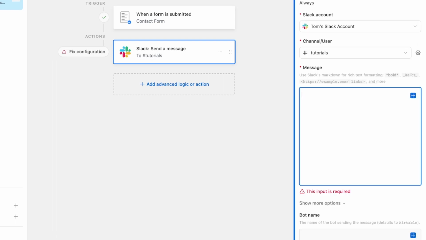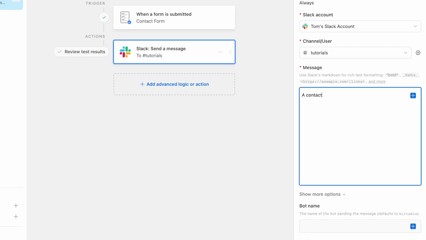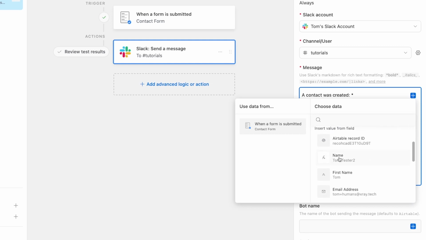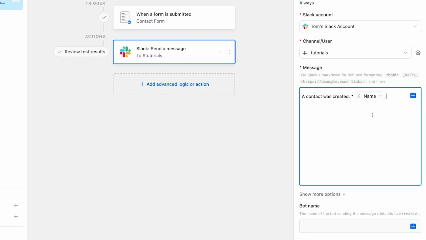As with any text field in Airtable automations, I can use a mix of static text and dynamic data retrieved from the Airtable record that triggered this automation to run in the first place. So we're going to say a contact was created. There's a little cheat sheet actually right above, right here. We're going to use the asterisk to bold the name of the person. The name is this formula field here. You can click on that and put the asterisk on the other side. So that will actually bold the name of the contact.